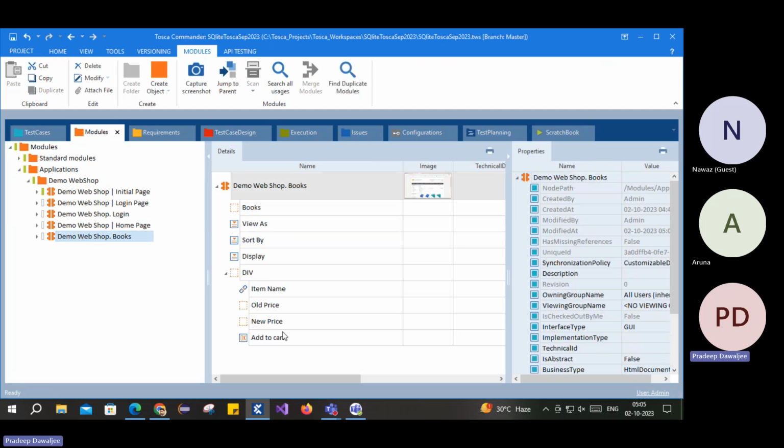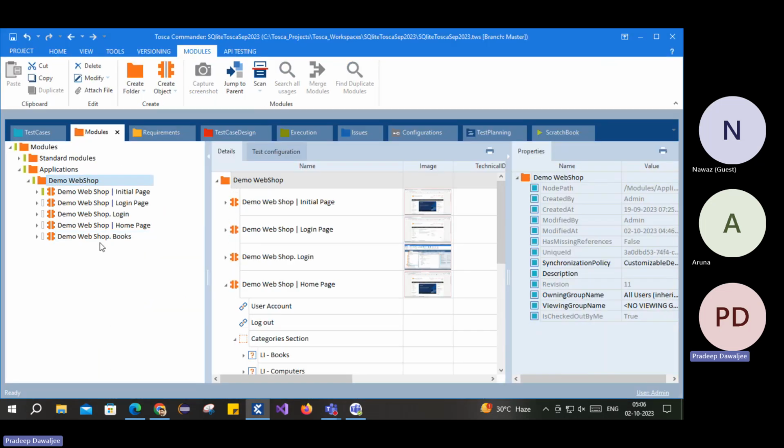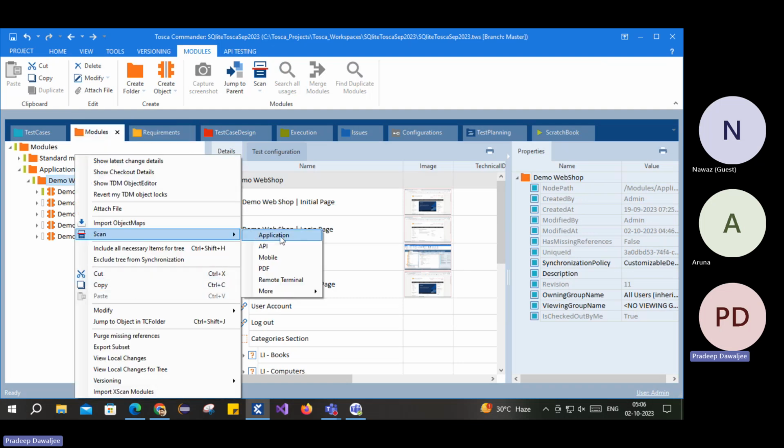It is another form of web element. Now which screen are we getting? We are getting the cart screen. Just identify where you have navigated to, and try to make some unique name, you can say shopping cart page, or just cart, whatever you want. According to that, create a module. So demo web shop slash books, you can say, and then the next one is demo web shop carts.